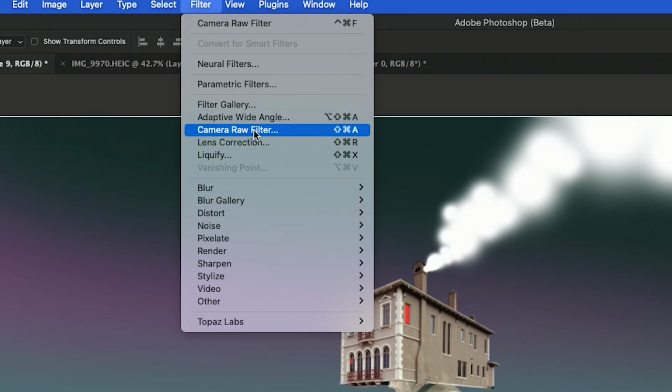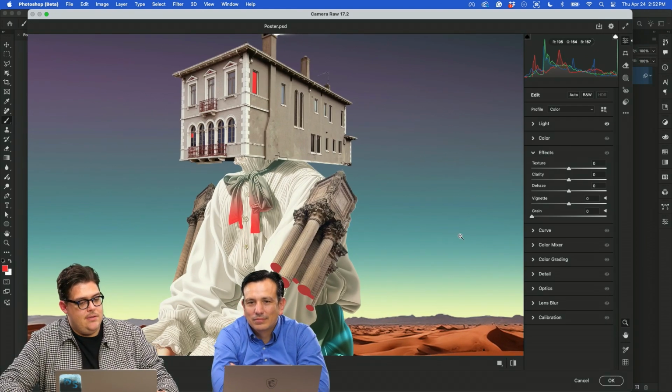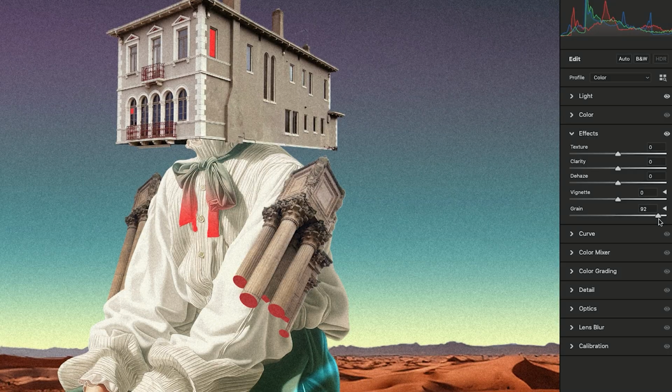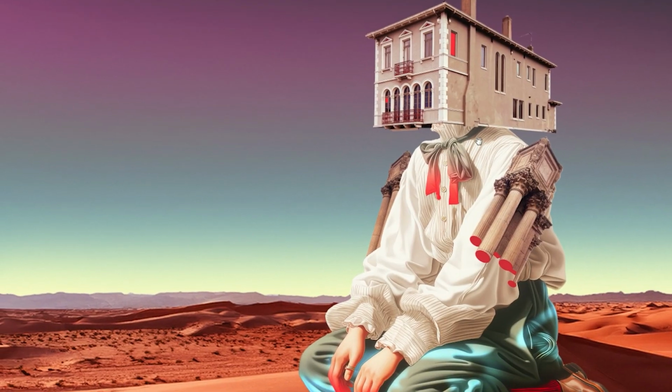Perfect. And then let's go to the camera raw filter. This photo might have some grain that this photo doesn't have. And the generation might have some grain that the other one doesn't have. So, you know, adding grain, it brings everything together in a very good way. Nice. Doing a little bit of color grading, just to keep it warm. And boom. Boom, there it is.